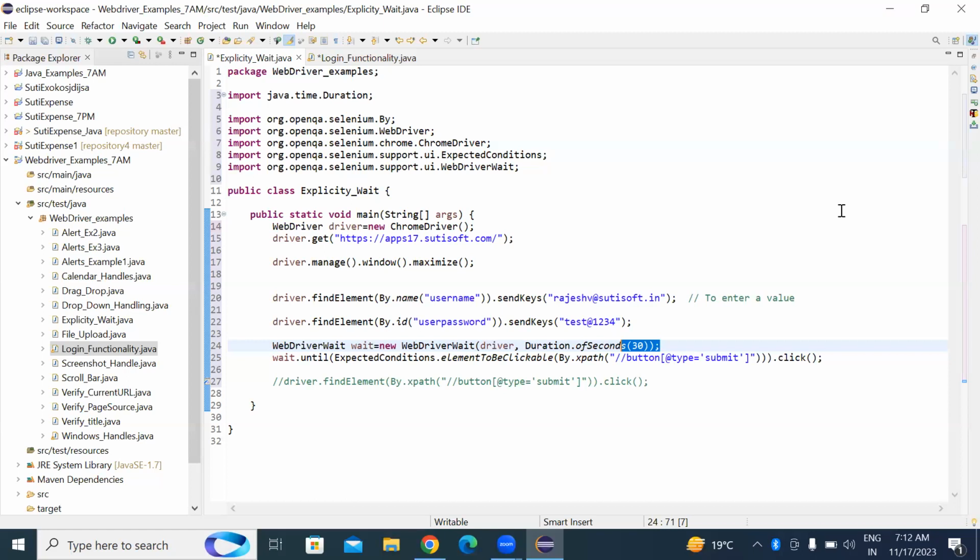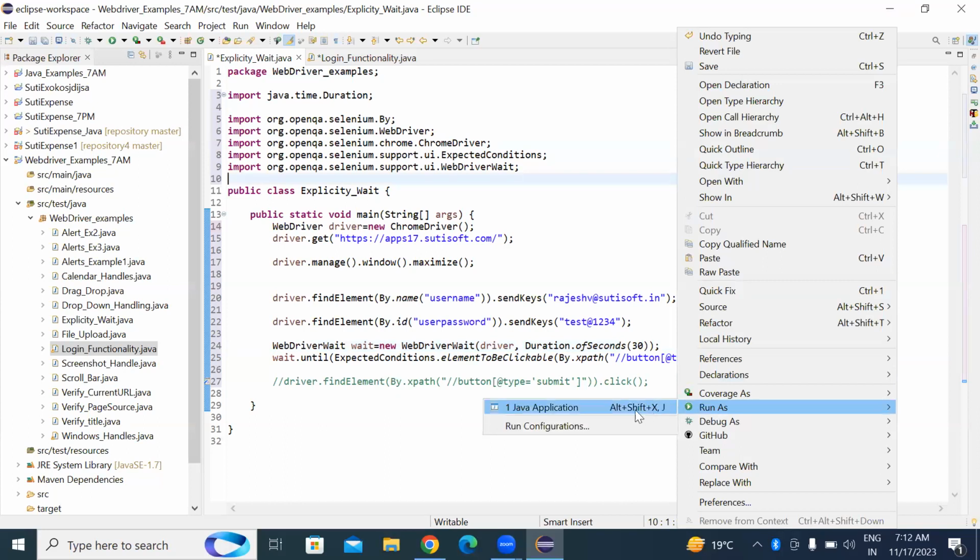WebDriverWait wait equal to new WebDriverWait of driver. Duration dot, if you want to go for seconds, you can go for seconds. If you want to go for milliseconds also, you can go for milliseconds. If I want to go for hours, you can go. Clear? Now, how to execute a program? Right click, Run as, Run as Java application.